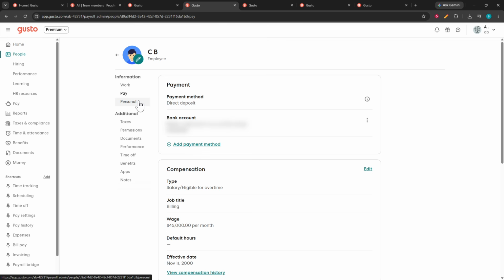You may also see additional sections in the same menu. Depending on your Gusto plan and the permissions attached to your account, those sections can include taxes, permissions, documents, performance, time off, benefits, apps, and notes. Not every account will show every option, so if a section is not visible, it may not be included in your plan or access level.